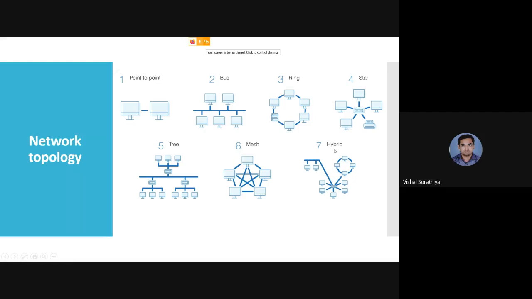Another one is the hybrid topology. There are different topologies: ring, star and bus, but they are connected with each other. That we call a hybrid topology, which is a combination of several of these topologies.